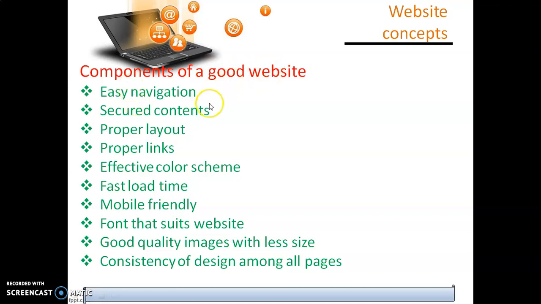Components of a good website are easy navigation, secured contents, proper layout, proper links, effective color scheme, fast load time, mobile friendly, font that suits the website, good quality images, consistency of design among all pages. It means we will navigate through the pages easily, we will get all the modules. Like if I search for a school website, say Rishikul website, then we will get home, about us, admissions, registrations, examination. So in every module we are getting each thing easily navigated.